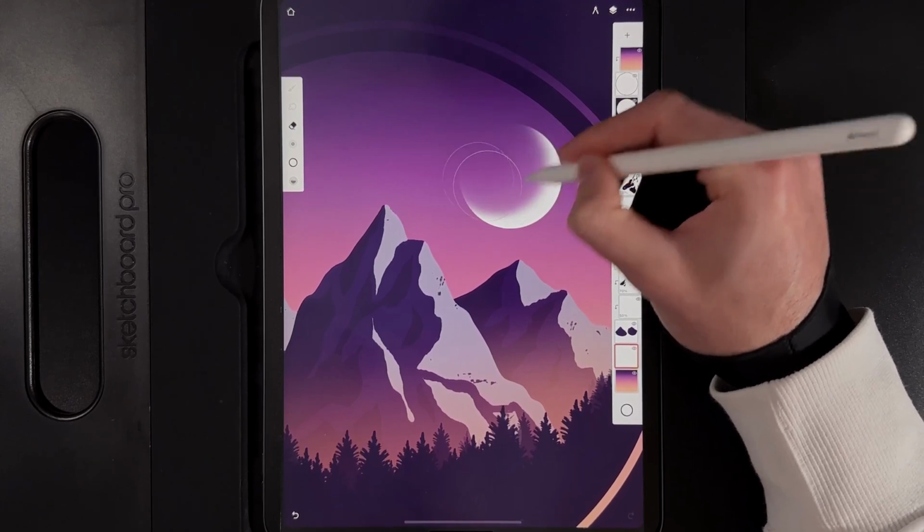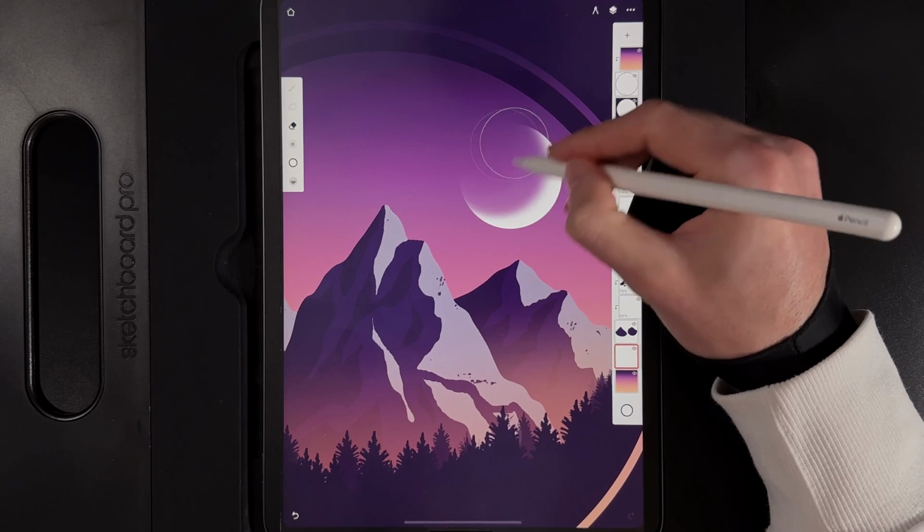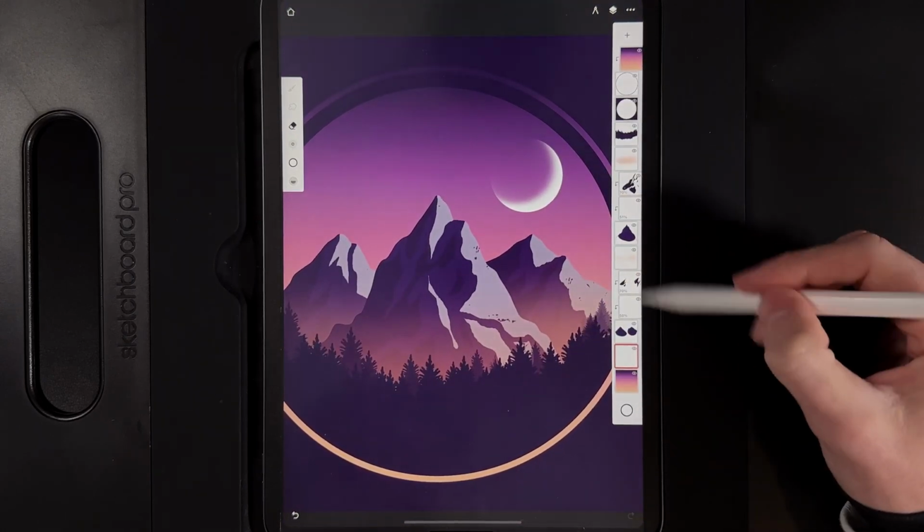So I'm just going to go ahead and erase that until you've almost got the outline of a full moon. That's fine, but something like this will do the trick. And then you've got your light source in the sky.